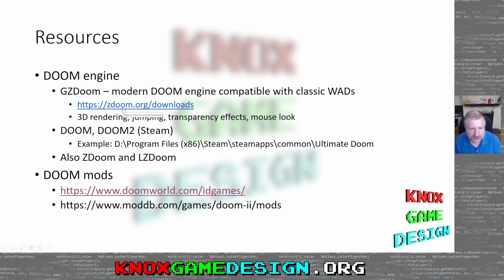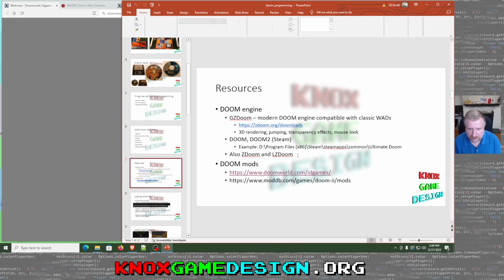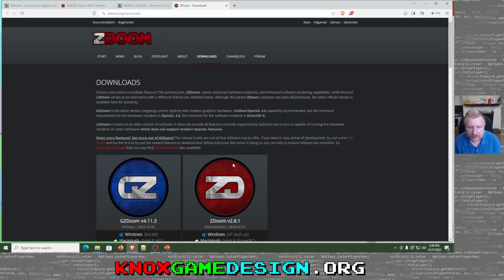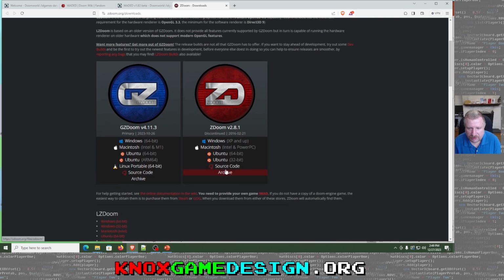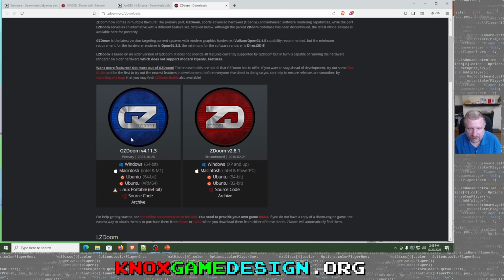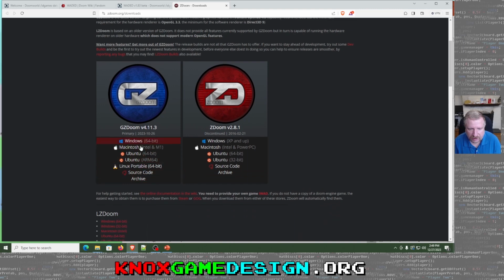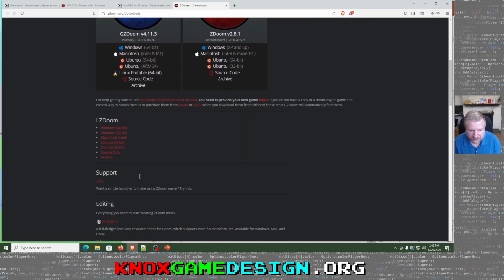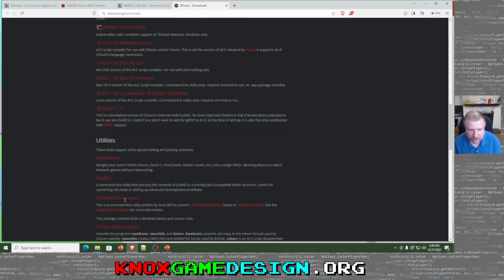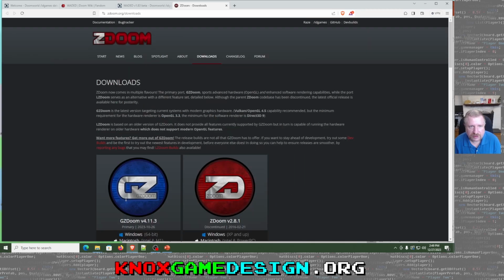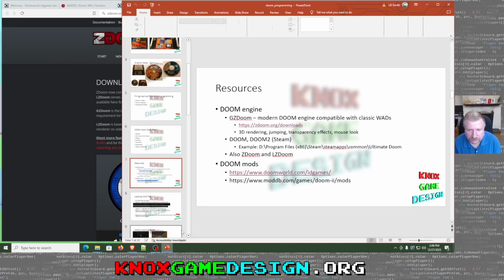So you can get GZDoom at zdoom.org/downloads. If I can get that to come up. Yeah, so it's right here. I'm really not sure of the difference. I think ZDoom was discontinued, so the active one is GZDoom. They've got it for Linux and Ubuntu, Mac, Windows, a lot of different platforms. They've got links to editors, which I'll be talking about in a little bit. So that's at zdoom.org/downloads.